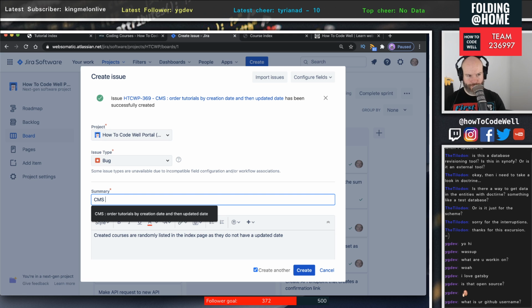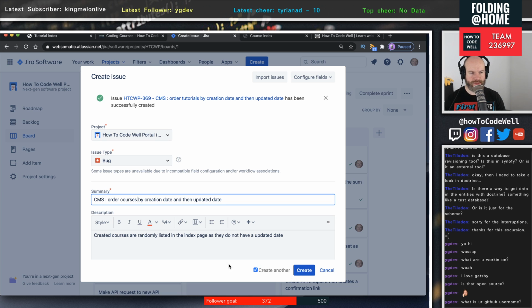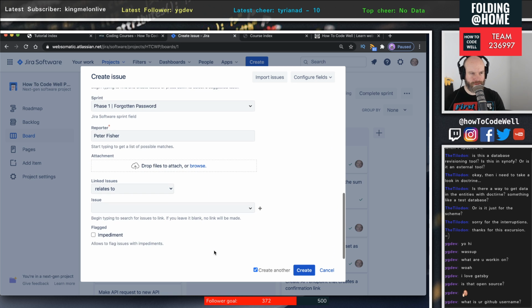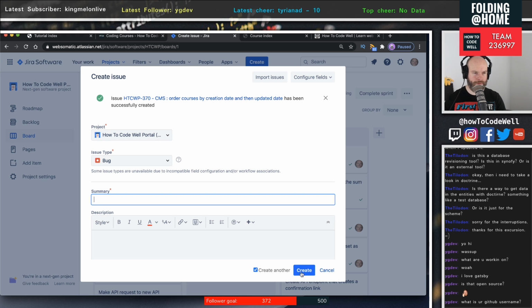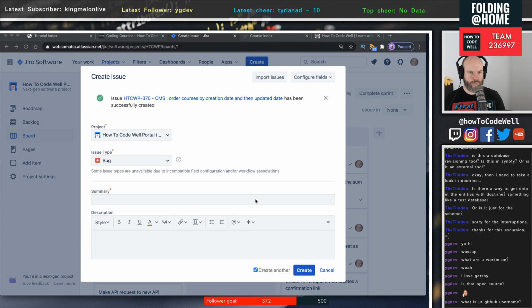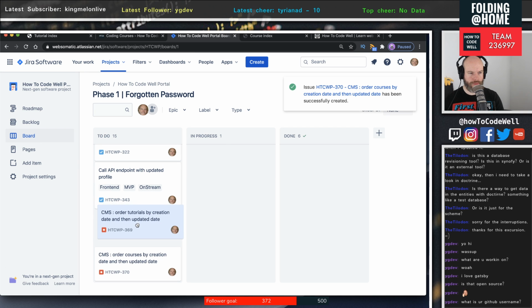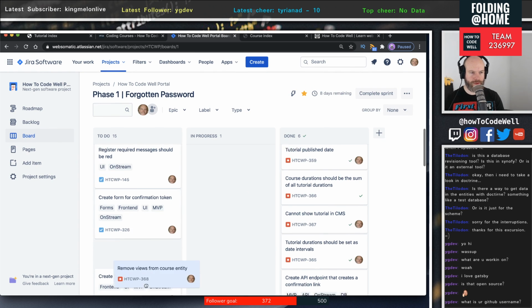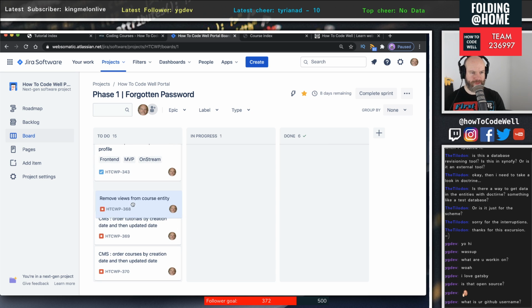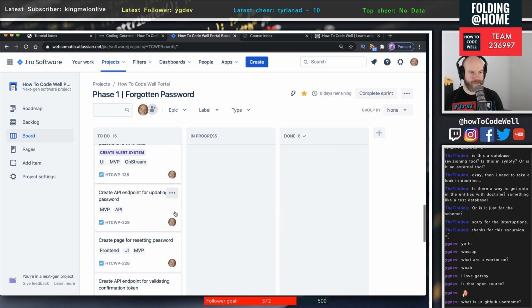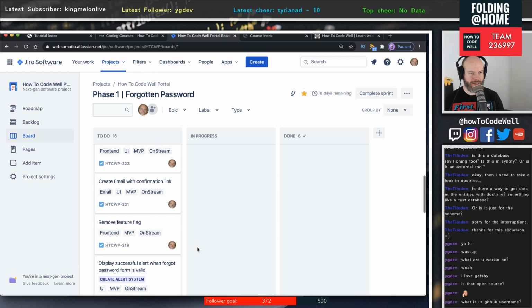So CMS order courses by creation date and then updated date. Yes. That's all good. Cool. That should be fine. Well, I'll take this out of progress because I won't be working on this in this stream, unfortunately. But yeah, there'll be the next things to do, and then we plow on with the features.